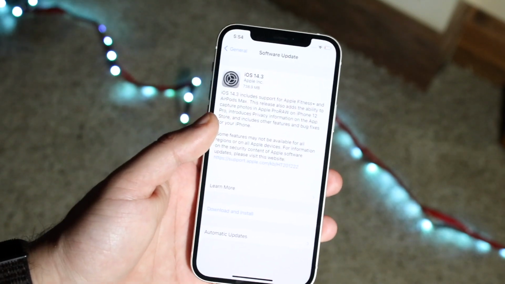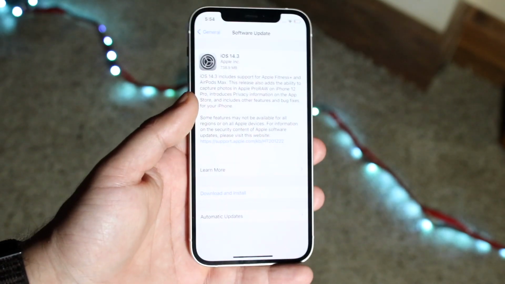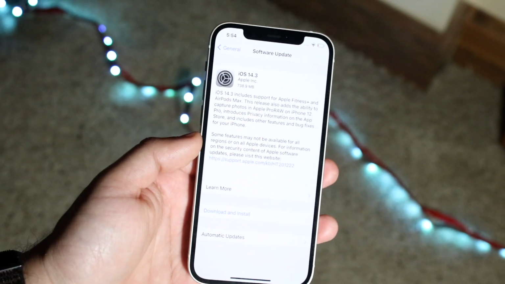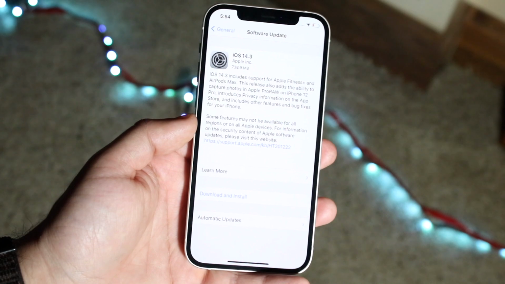And again, I install these updates when a new update comes out. I install it on so many devices at one time that I get the error all the time. And this ends up being probably the number one way that I fix it.